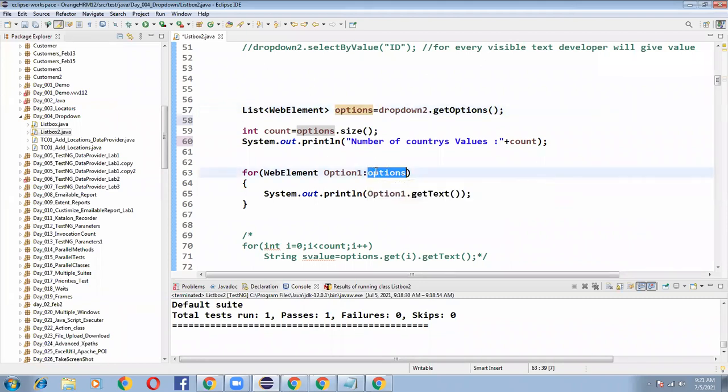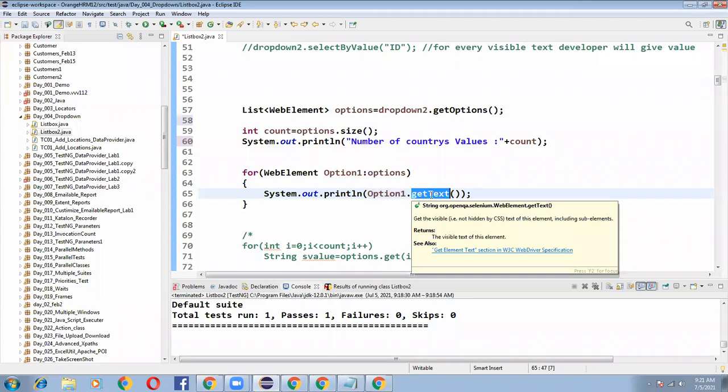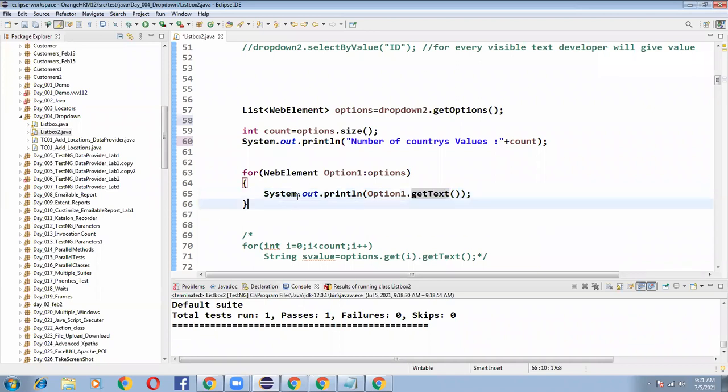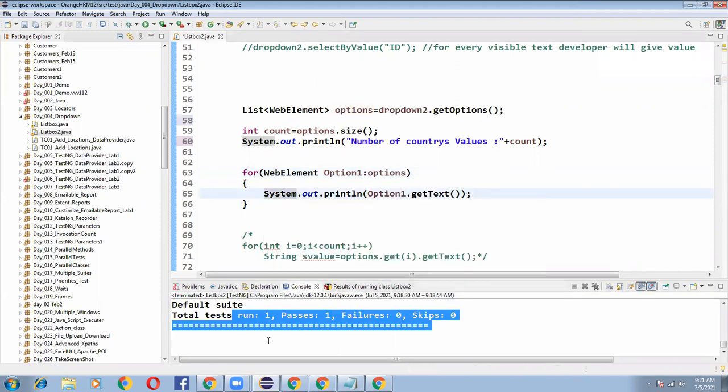So for each one, I'm writing option one dot get text. First option one dot get text value will be printed. Second option one dot get text value will be printed. And the third one, option one dot get text value will be printed. Like that, however many options there are, it will be automatically iterated and each and every value will be printed in the console here. Okay. So now let's run the program and we'll see.